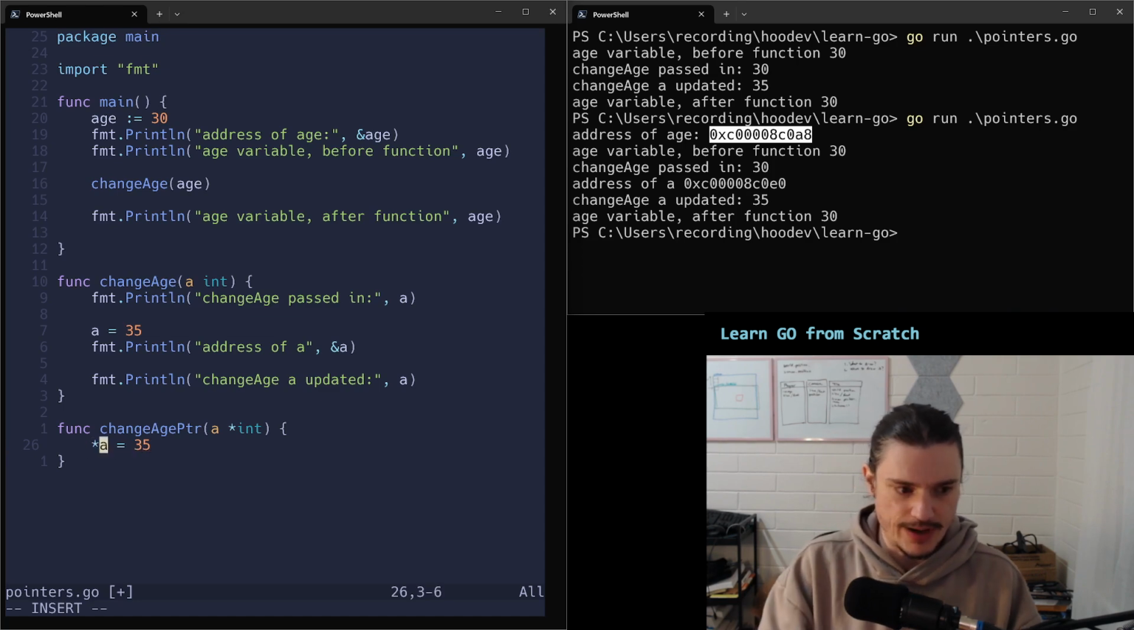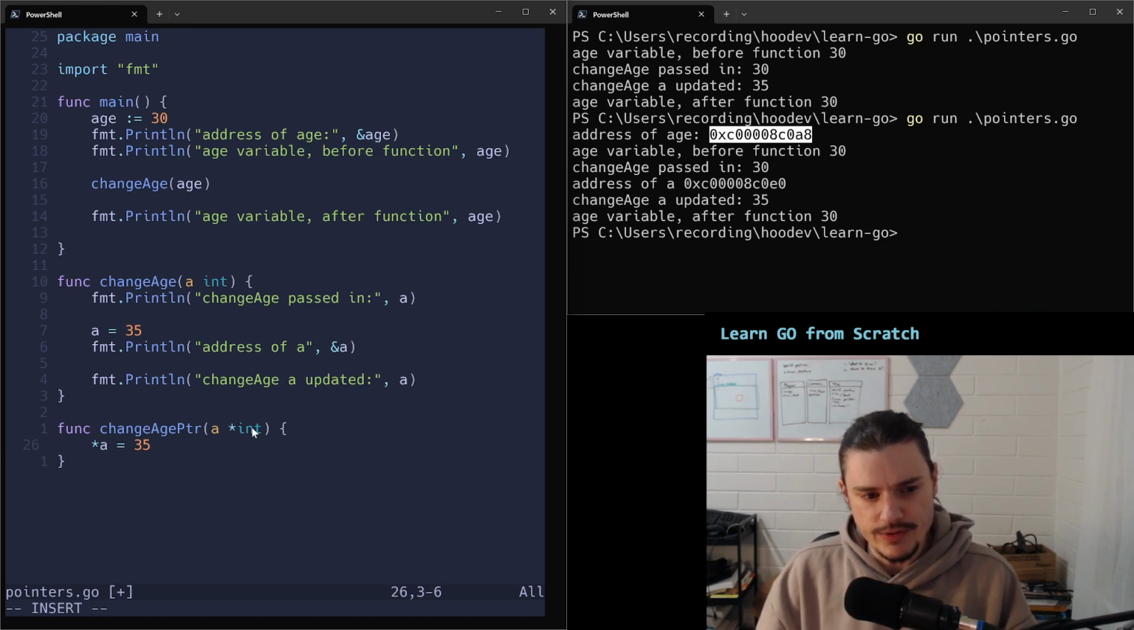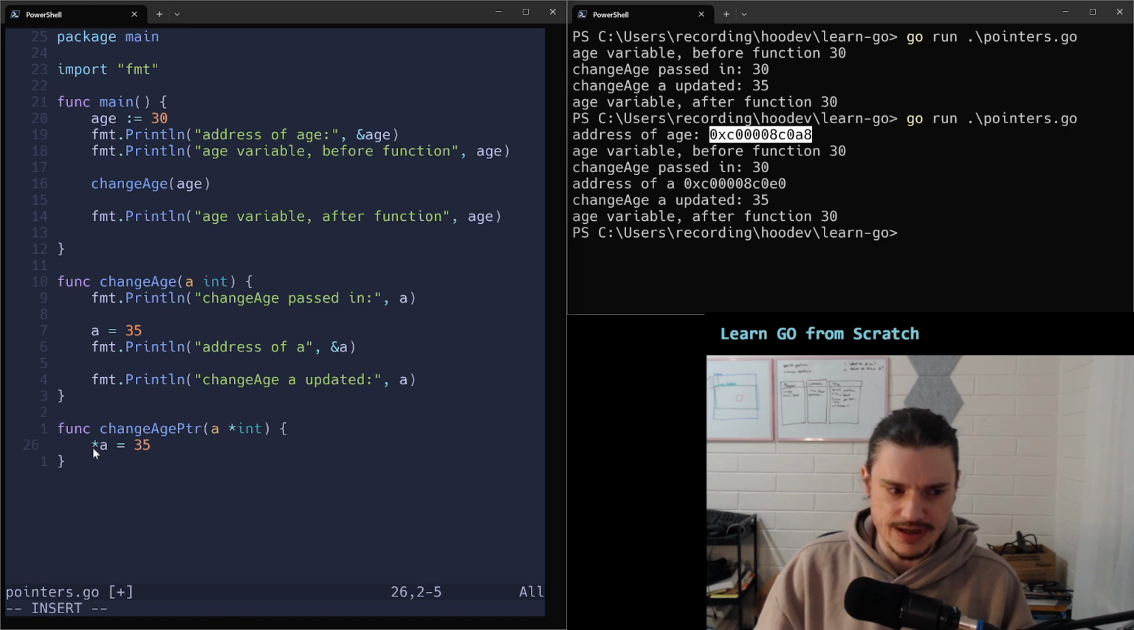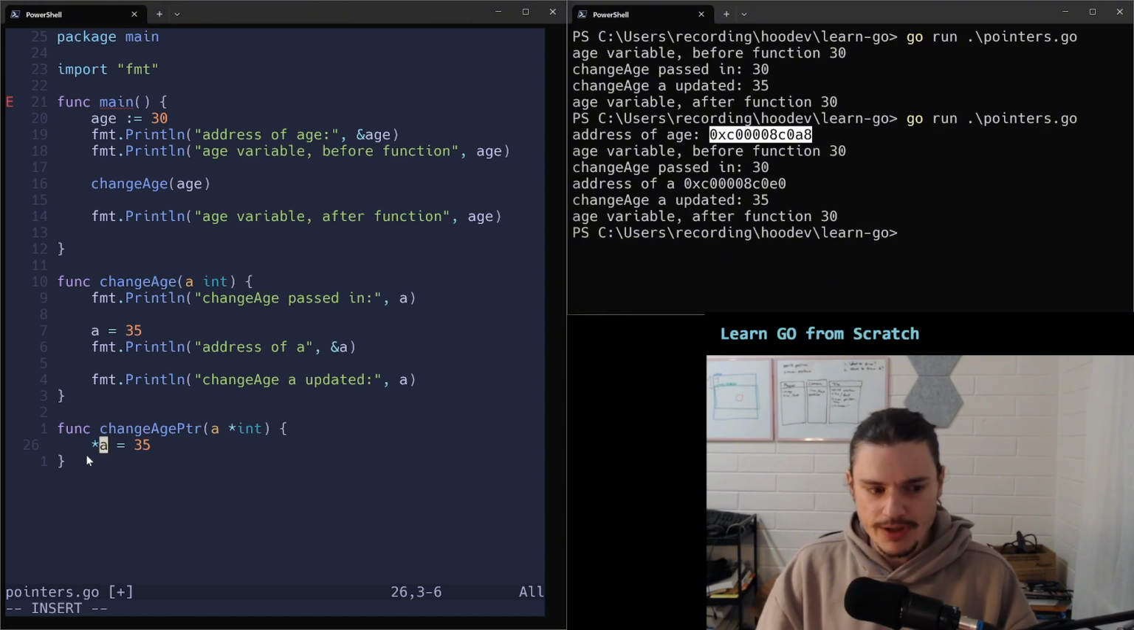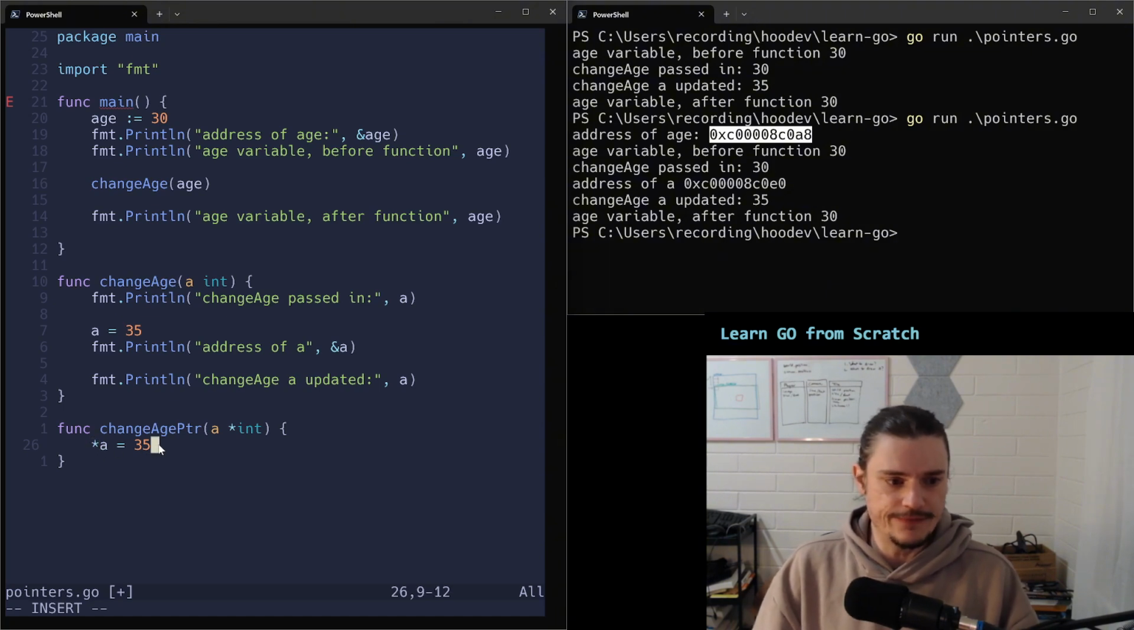So we do that by, again, using the same sort of syntax. This is where it might be a little bit confusing with pointers, having this asterisk, this star, before either a type or before a variable. But when we have it before the variable here, this is where we are saying follow this address and get to the actual value that's in there. So this is called dereferencing. Now, we've done that here, so we've updated it to 35. That should be all that we need to do.